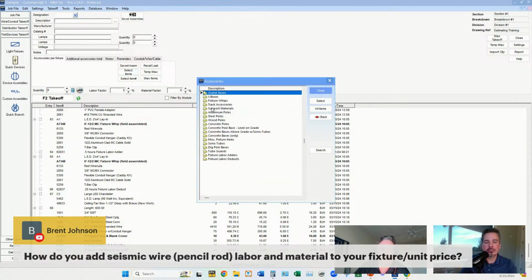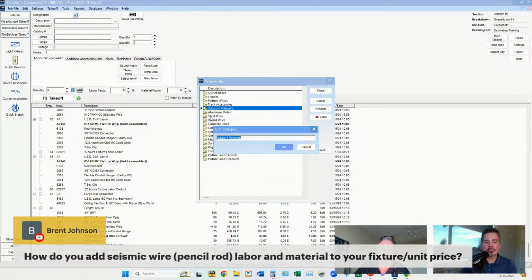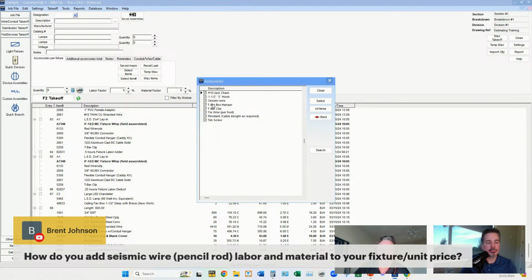Seismic wire is, again, you can just put a number in there. What we do is put in $2 to cover the seismic wire. Maybe a better term for that is ceiling wire. Seismic wire is kind of a California term because we have earthquakes out here more than other areas, but it's just the wire that is run from the fixture to the building structure.